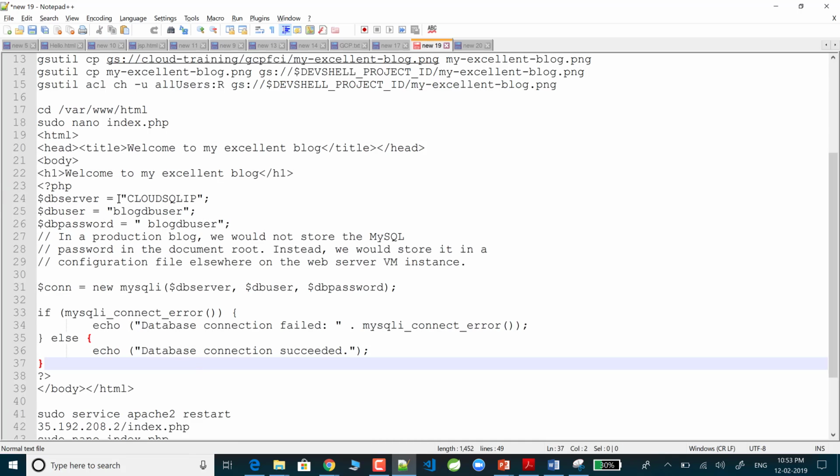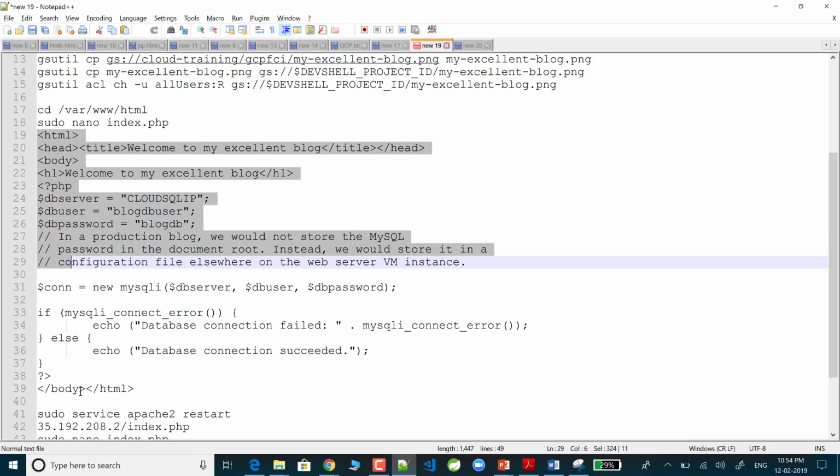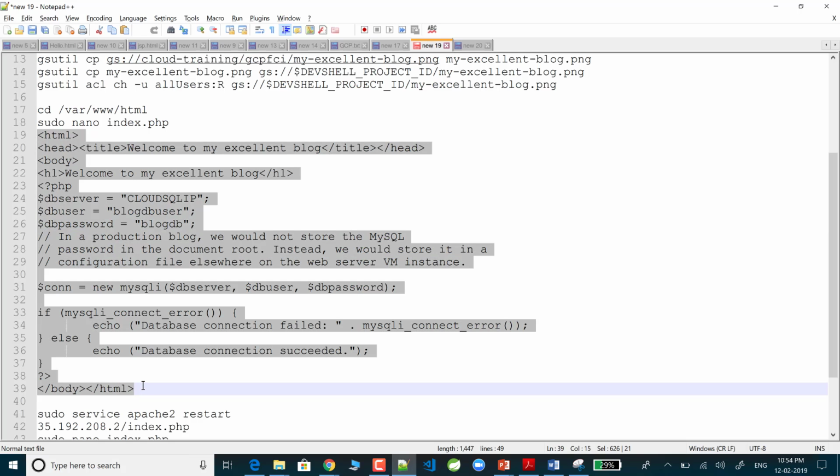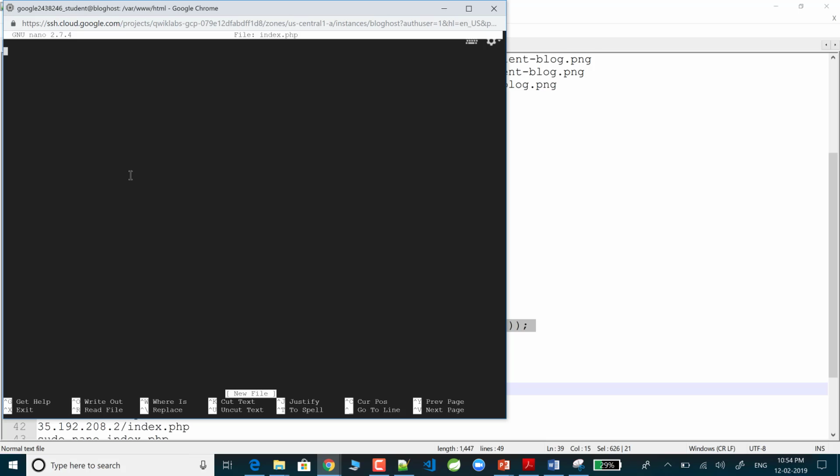Before that, this is my server, and coming to the password, I'm going to use the password blockdb. This is my password. Now I'm going to paste this here.